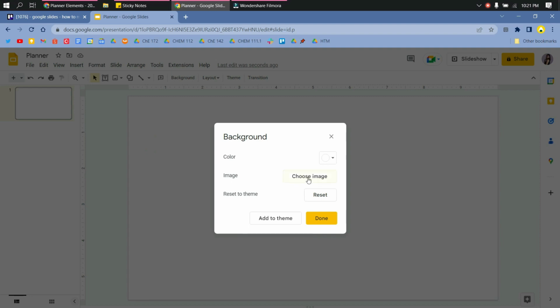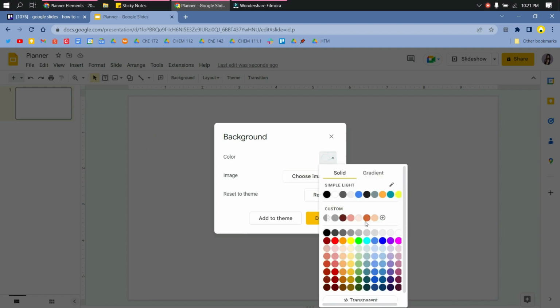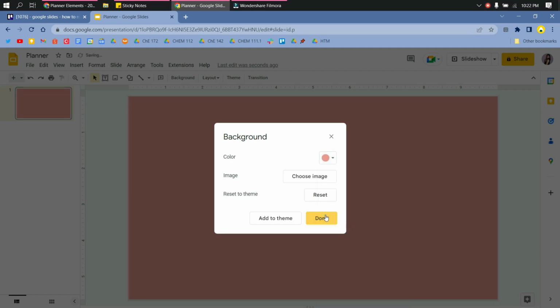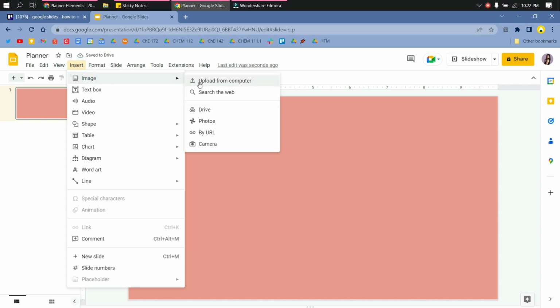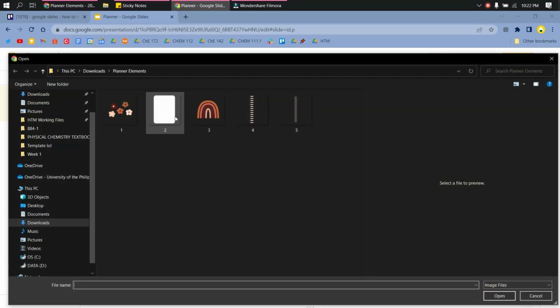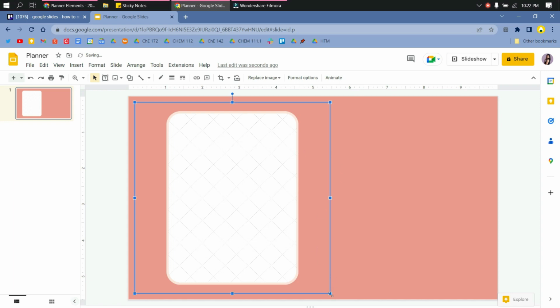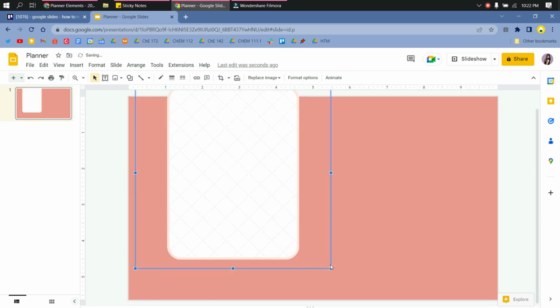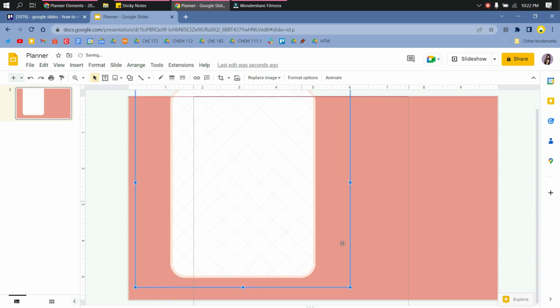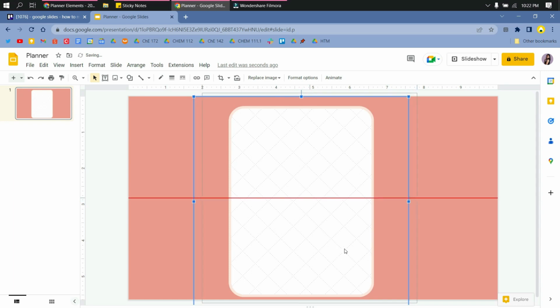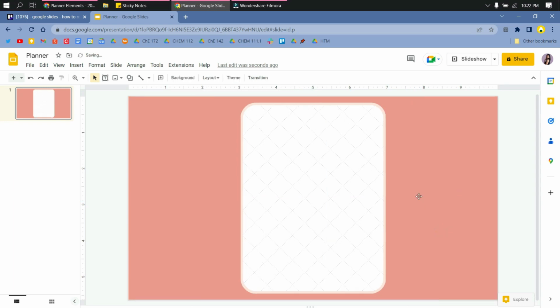So from Slide, I'll choose Change background and change my background color to this one. You can choose any color you prefer, and then I'll insert some images. I've prepared some stock photos here that I use. This is something like a book cover or notebook cover, so I'll just resize that so that it can fit my slide.